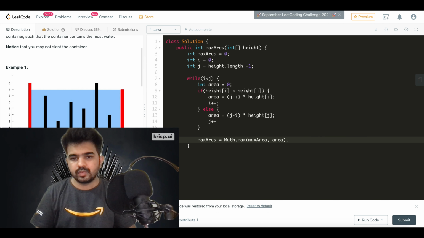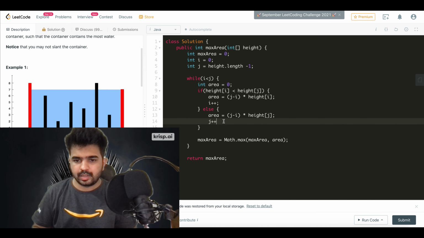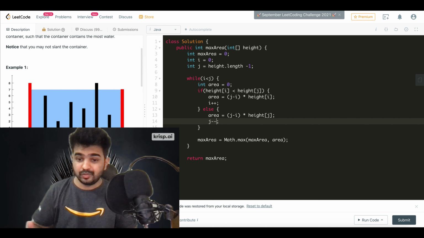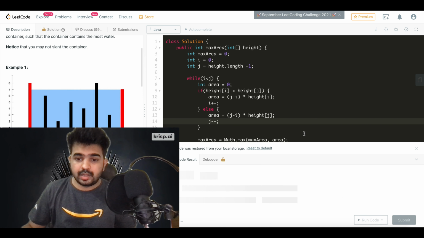I think this is good. Now we should just return max area and we are done here. That should be good enough. So this should work. Let's see if we have any problems in this. We missed a semicolon here and here also. And also this should be j minus minus, because we are decrementing our right pointer. If you do j plus plus, it will give you array index out of bound. And let's run it.